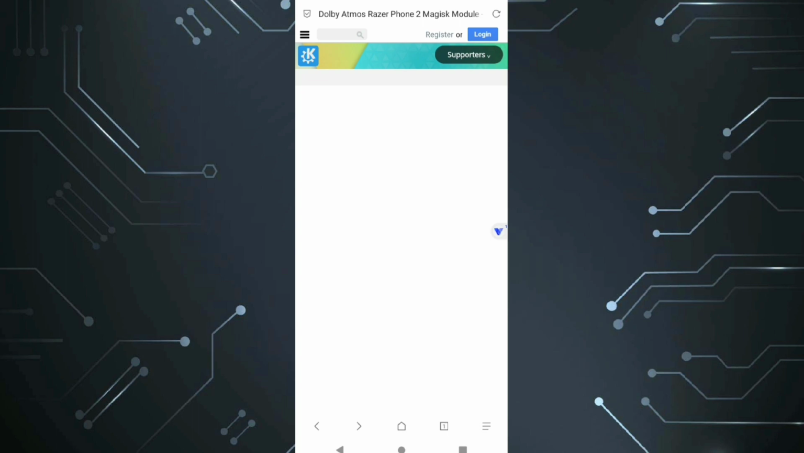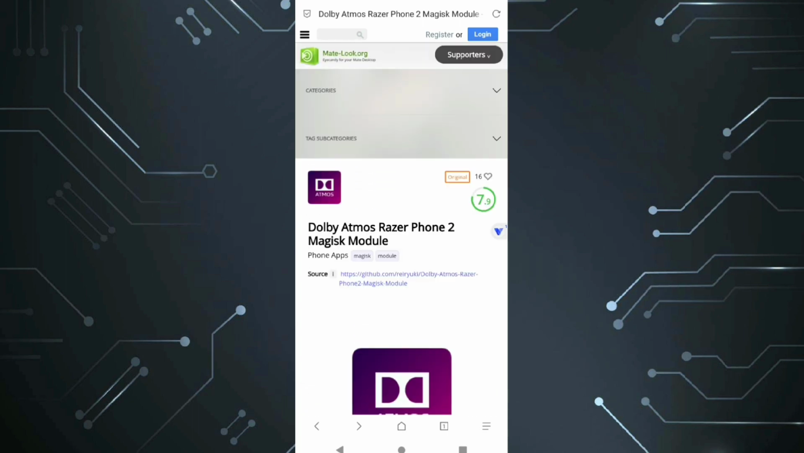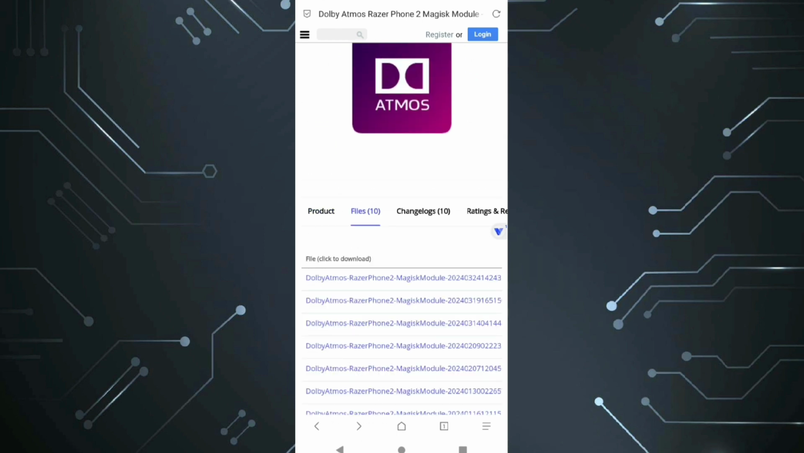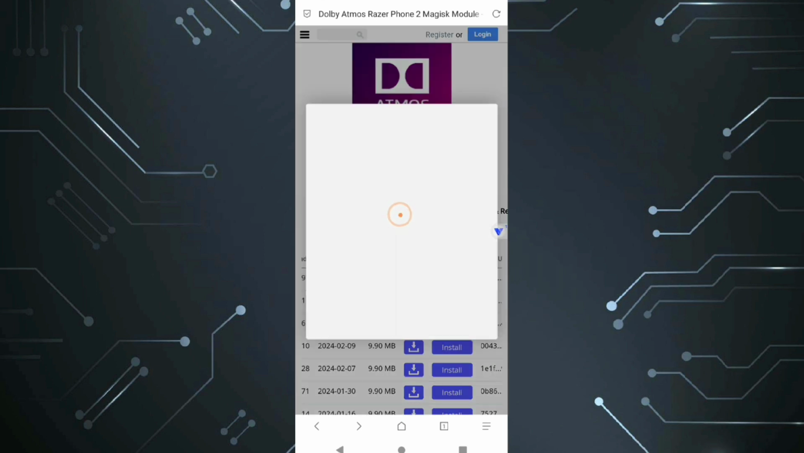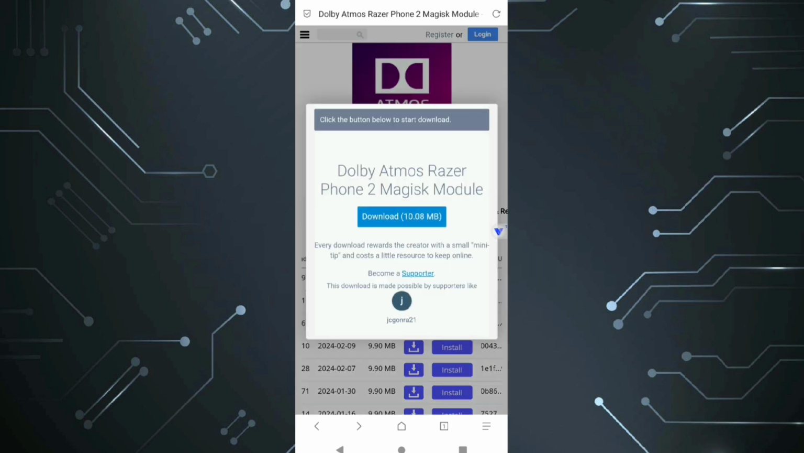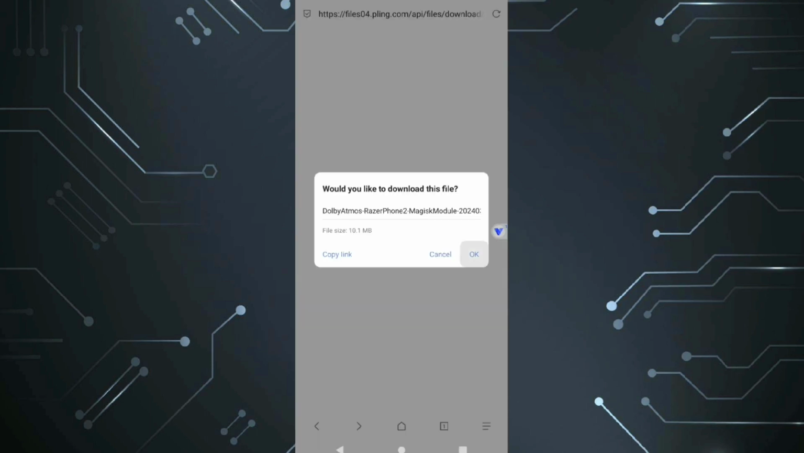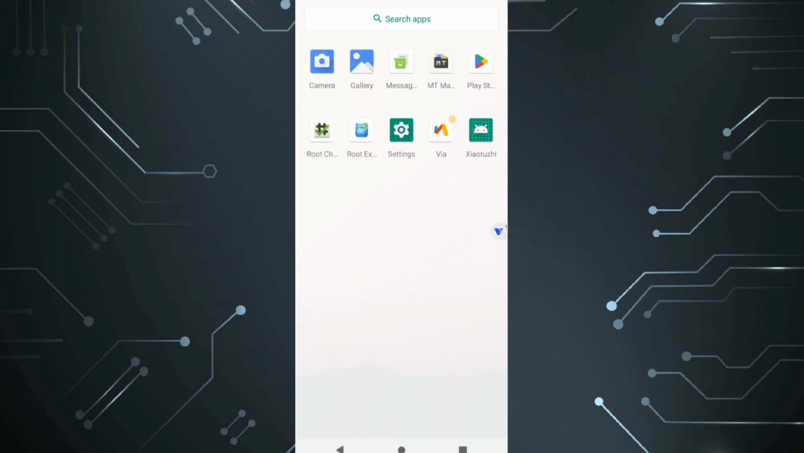But in this video, I'm gonna show you the exact steps that I've used to get through these files. Okay, so download the Atmos Dolby Razer Phone 2 Magic. Bro, it's a too long name, okay? Download the second file, click on yes, allow, and then go back to your MAGISK and install the module.